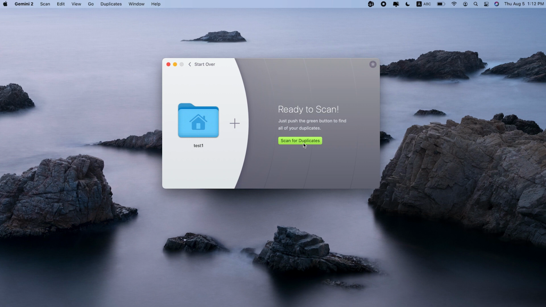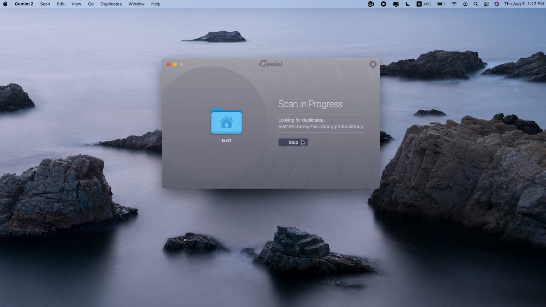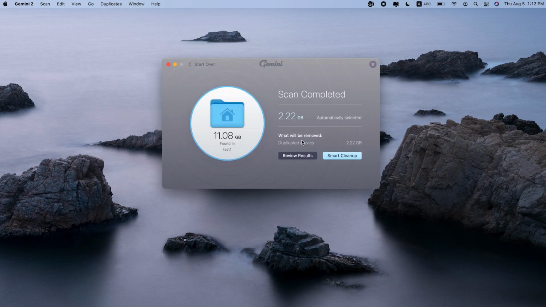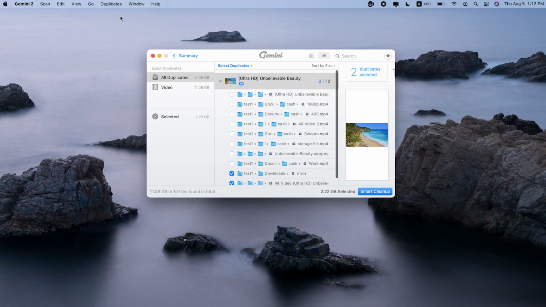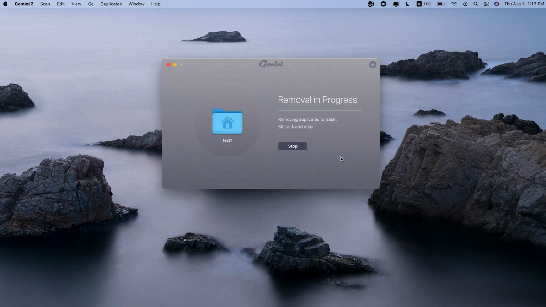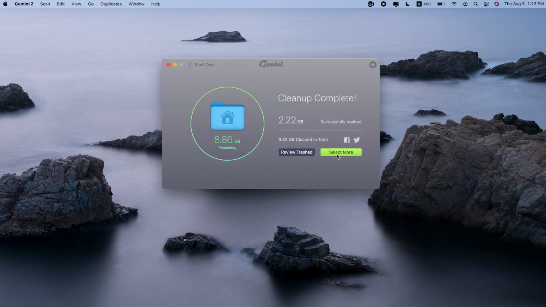Install and launch the app. Next, click Scan for duplicates. Once the scan is done, hit Review Results and decide which duplicates can be removed. Then click Smart Cleanup to delete everything you've selected. No duplicates are wasting your Mac storage space anymore.